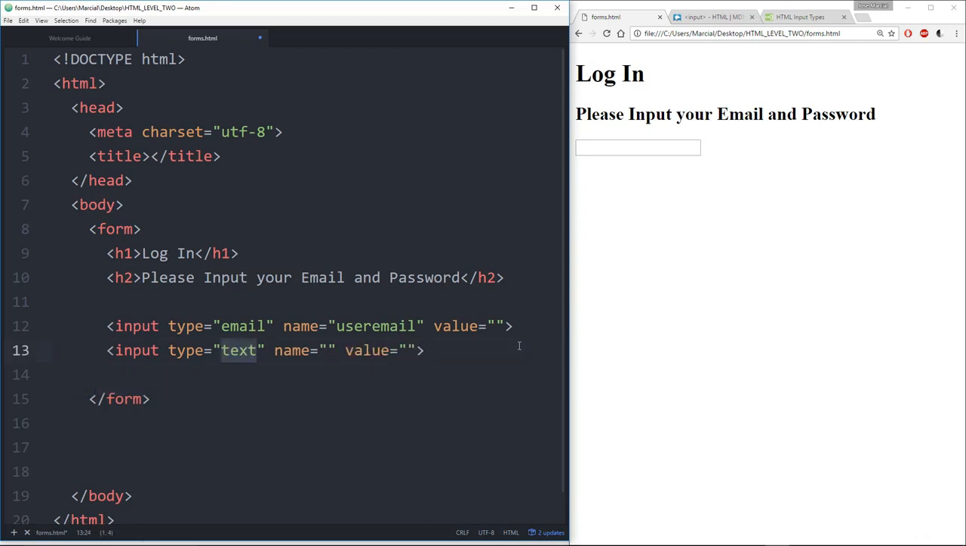And then let's create another input for our password. So we'll say this type is password. We'll save it, refresh, and now you notice that we have two boxes. This was the email, and this was the password. But look what happens when I start typing in my password here. It's actually hidden from me.